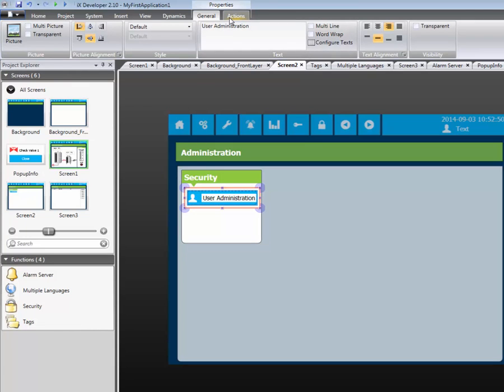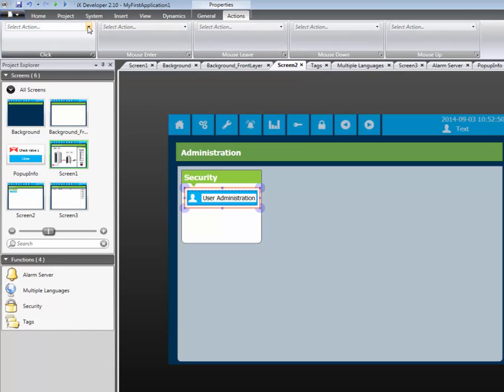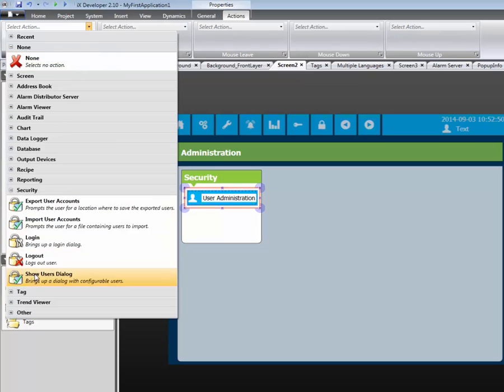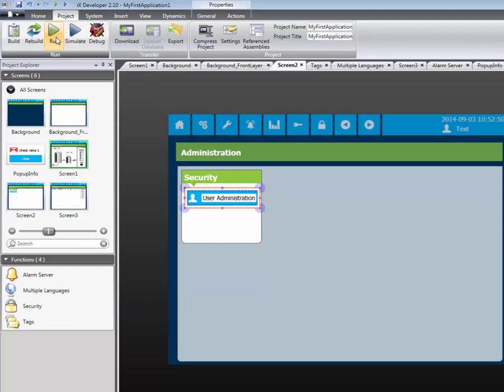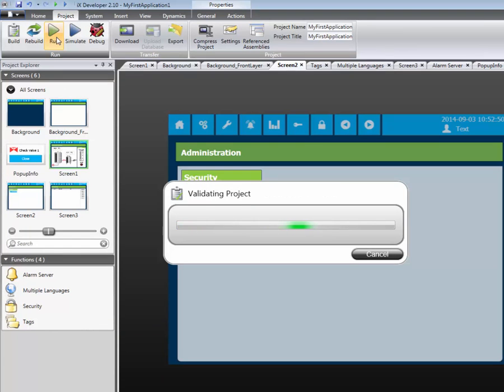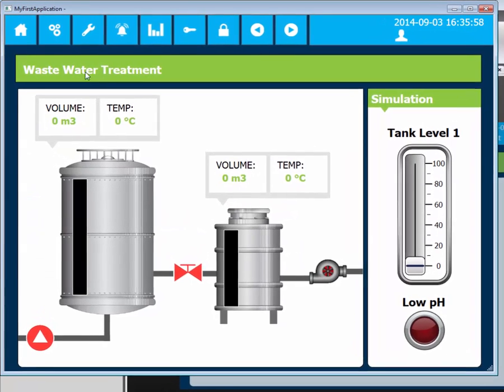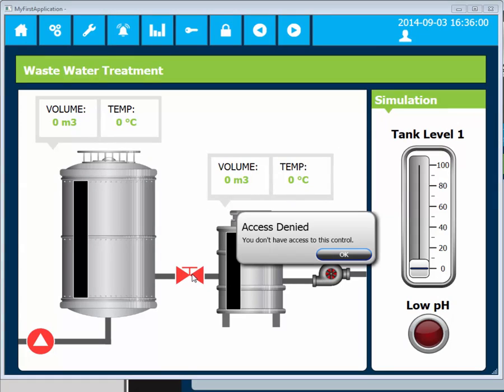The Show Users dialog action allows you to add, edit, or delete users in runtime. Let's simulate the application. Click on the Run button. When clicking on Password Protected Object, an Access Denied message is shown.